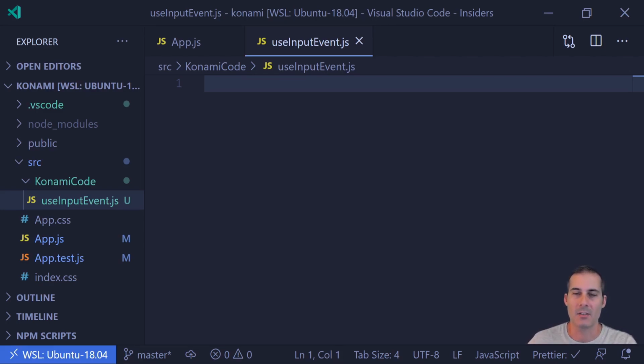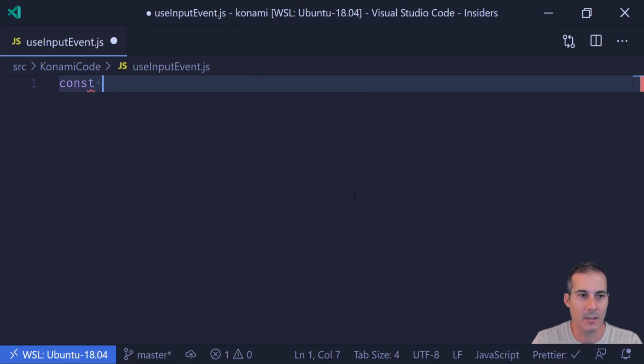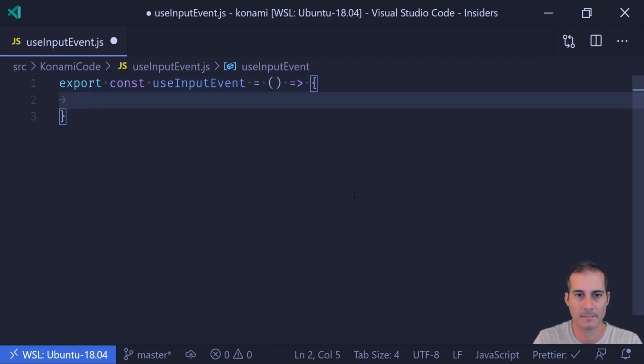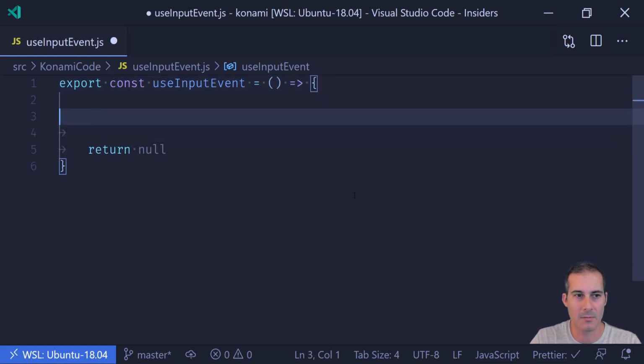Then what I plan on doing is creating a second hook, which is the Konami code hook, which will wrap the use input event and then compare that against the Konami code itself. So I'm going to start by creating a basic hook. So I'm just going to call it useInputEvent. I don't know what I'm going to be returning right now, so I'll just return null.